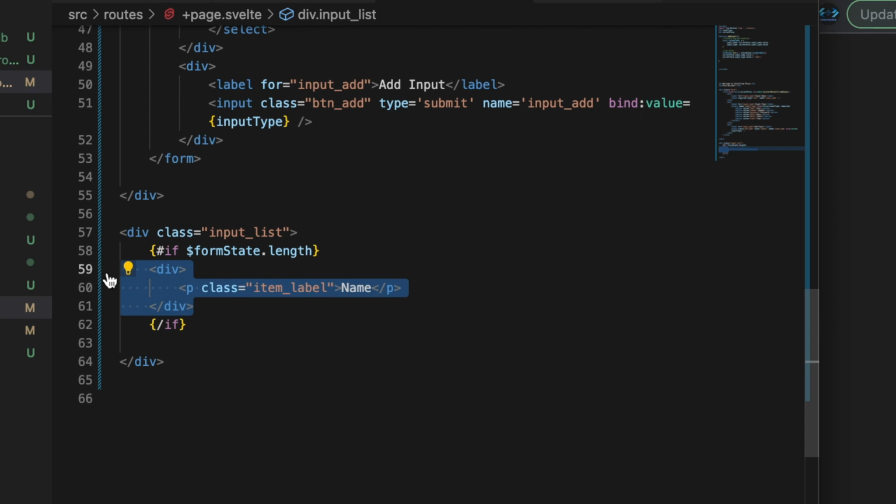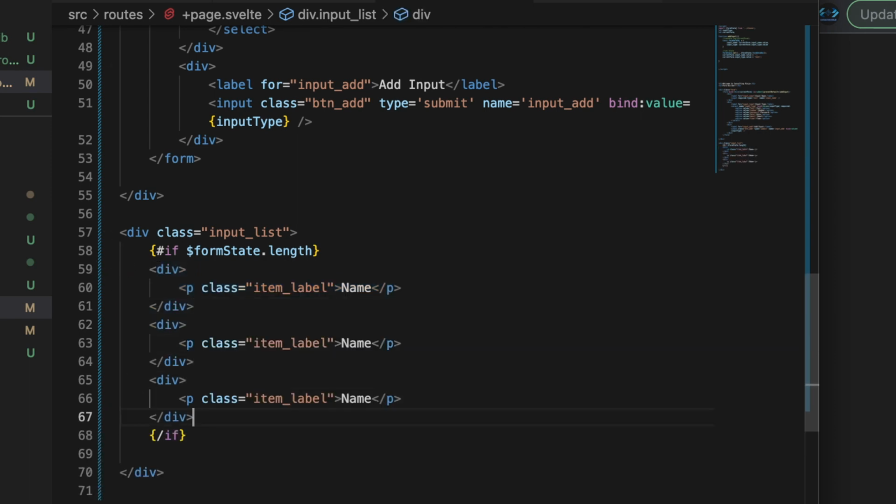Let's copy this. Copy, paste, paste. And that will have a type. And delete.